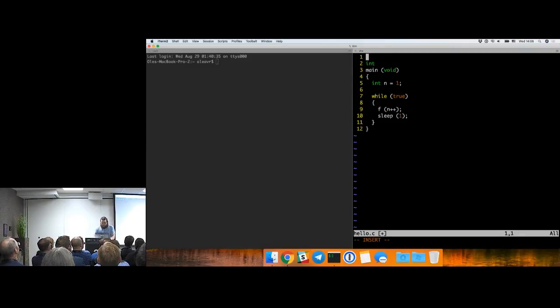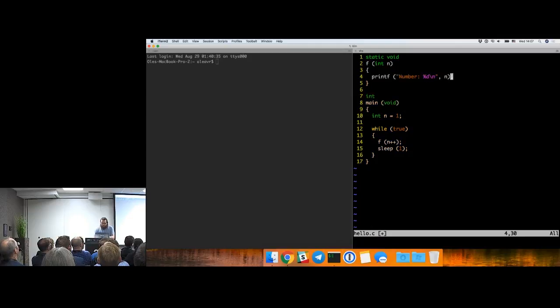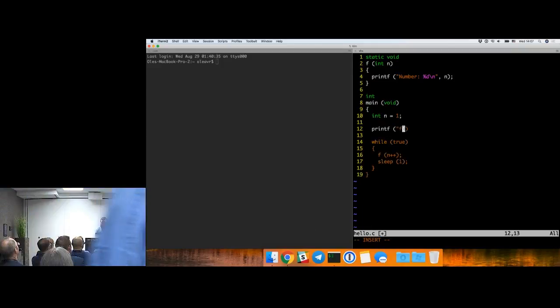And then we're going to create this function f, and it's going to just printf the number that you gave it in n. And we're also going to tell you that f is at this memory address. We assume that it's not inlined for this example.